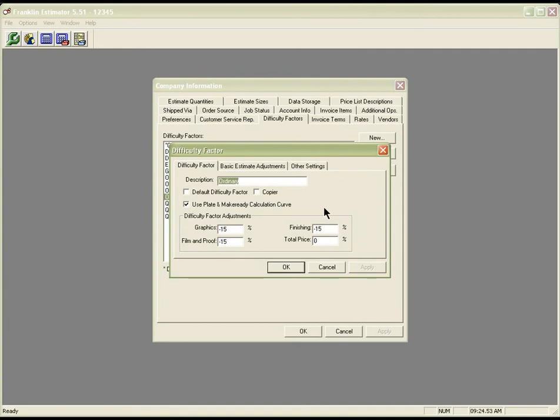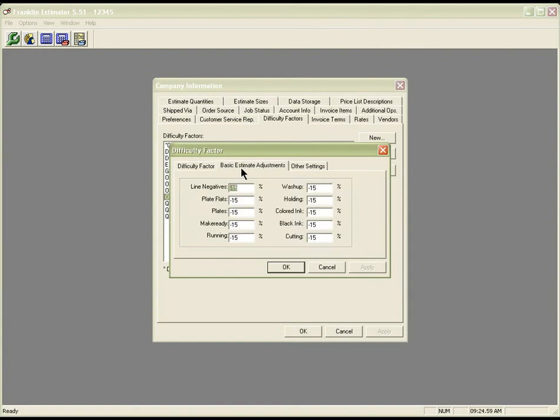Once you've entered your information into the difficulty factors screen, you can select the next tab over, which would be the basic estimate adjustment. Within here you can put more adjustments in for certain specific options within the program. And once you're finished here, you can select the OK button to save this into your list.